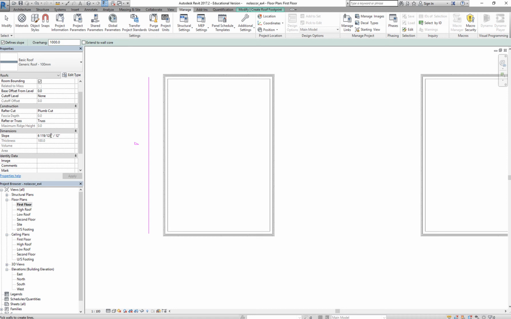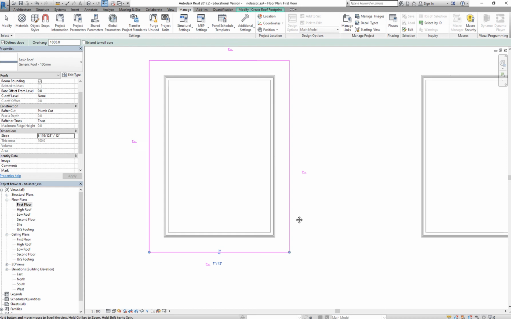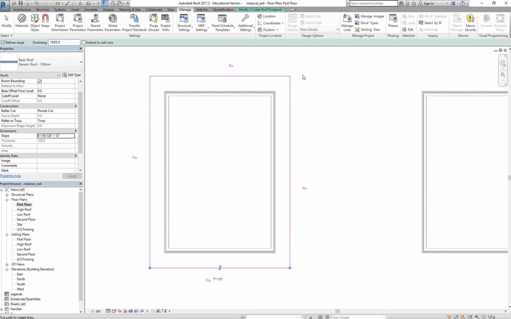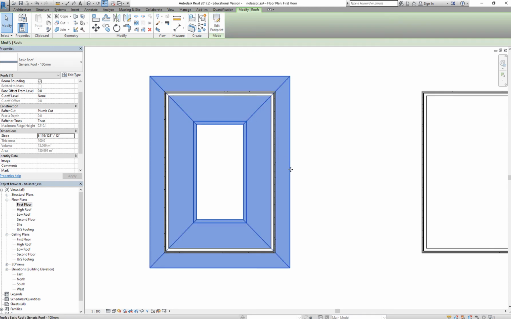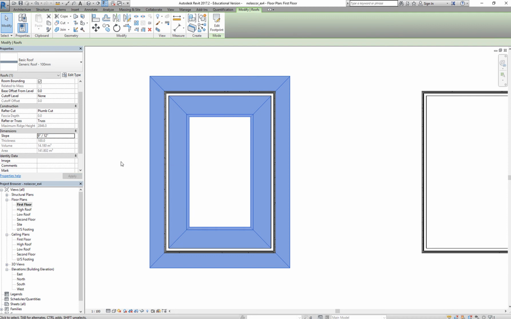Let's say instead of that number, it's 9 inches. Let's finish this first. So 7 by 12. Okay, and go back to the Modify tab and click the big green check mark. That's your slope. And like I said, you can always change this to a different slope angle. So 9 by 12.